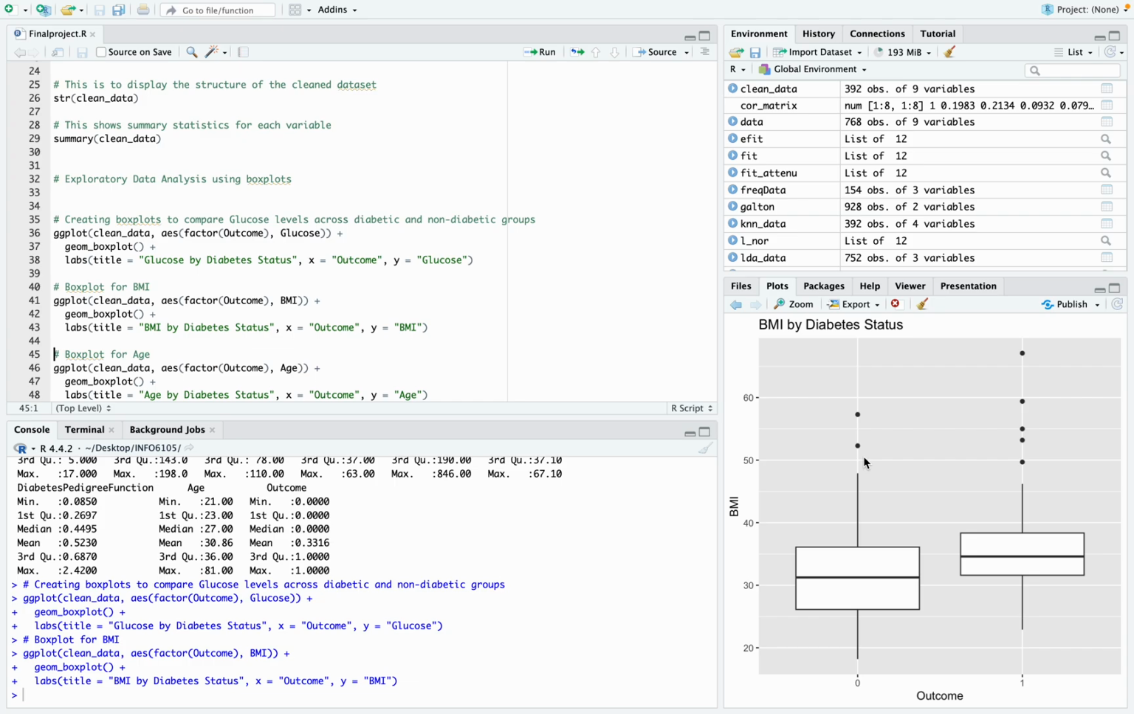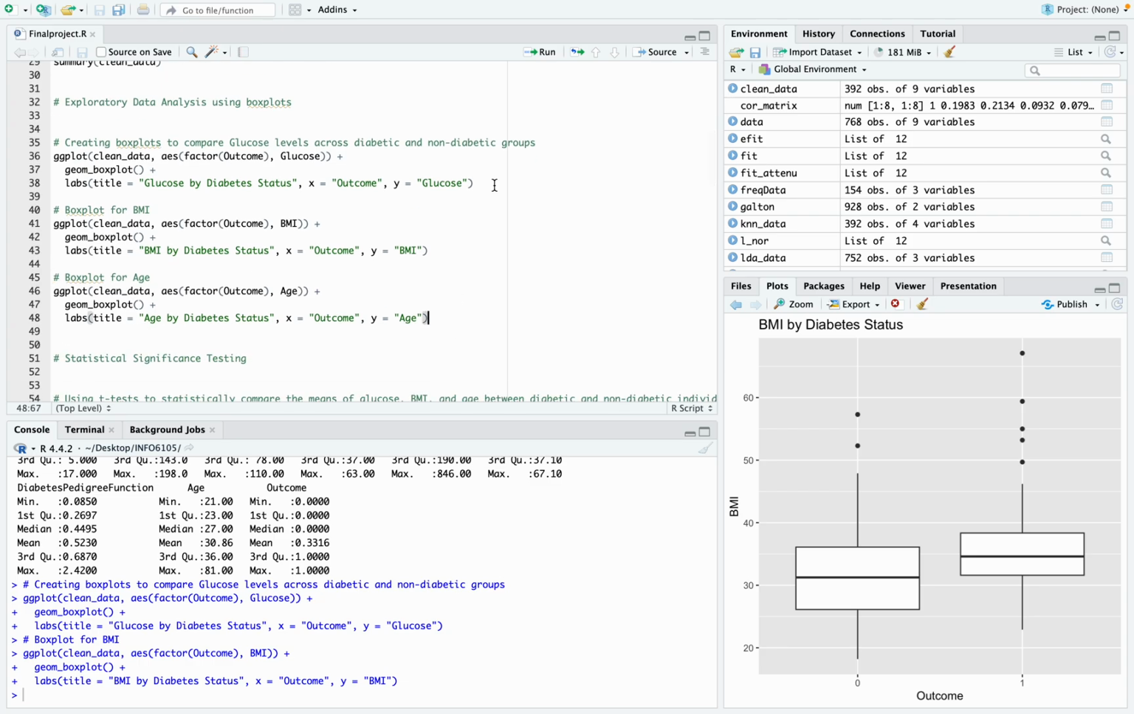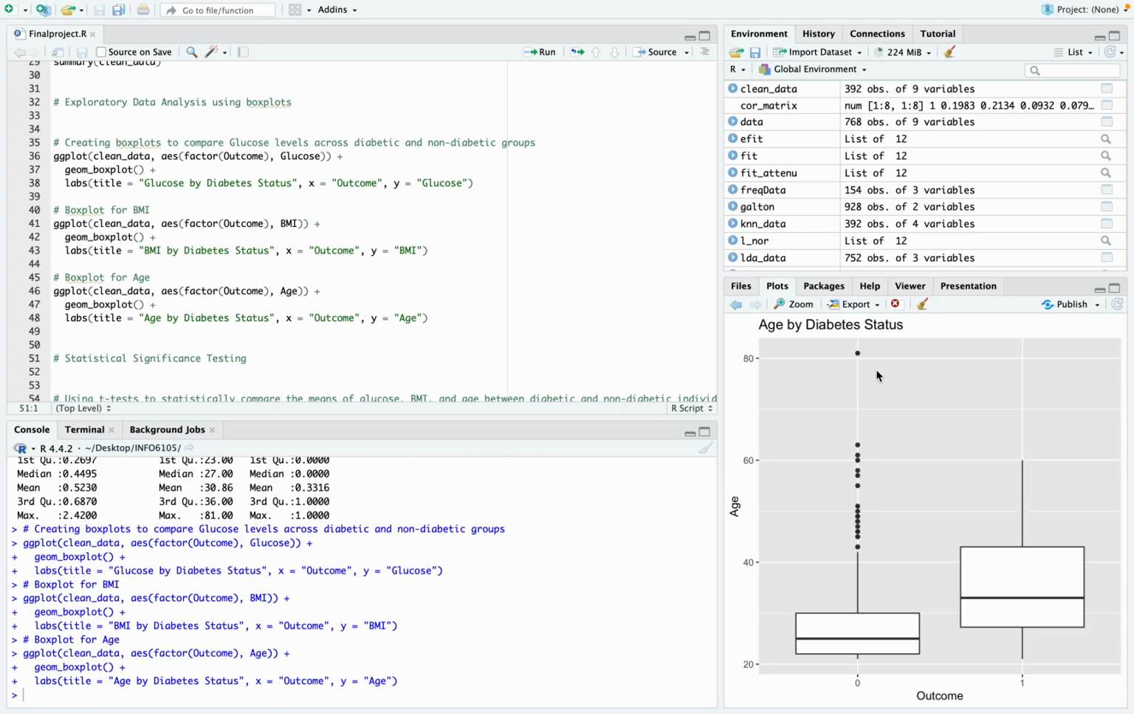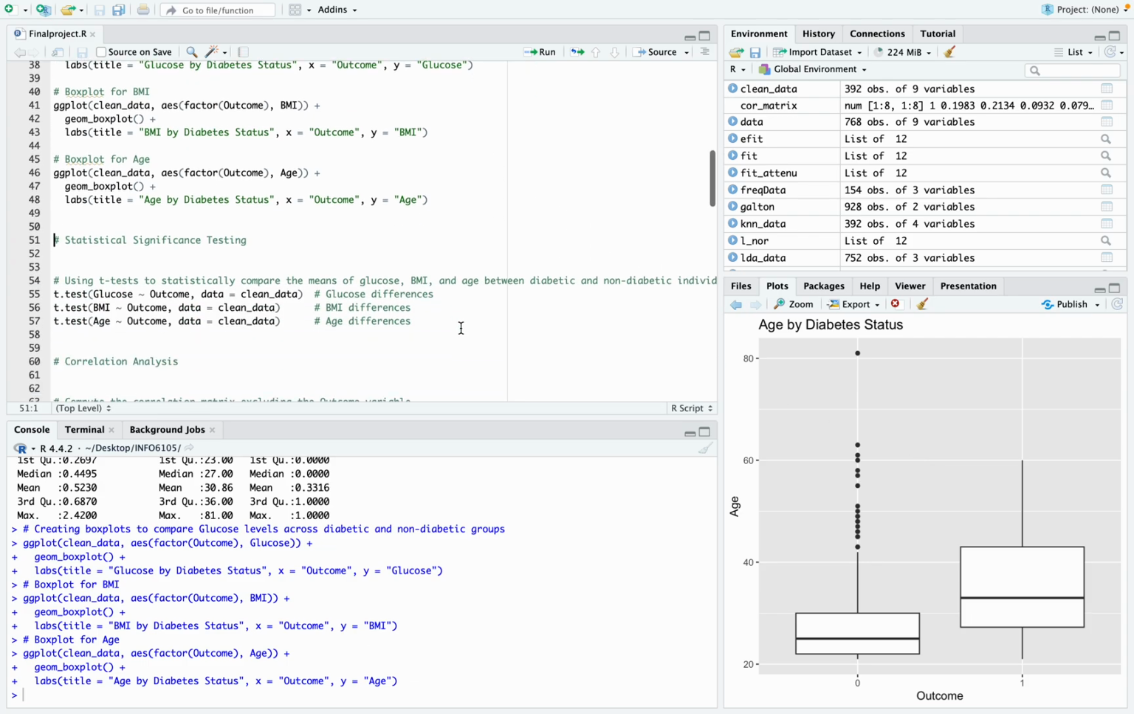Coming to the BMI, this plot shows that diabetic individuals tend to have a higher BMI. Although the distribution overlaps, the median for diabetes is clearly higher. Also in this, diabetic individuals tend to be older with a higher median and greater variability in age.